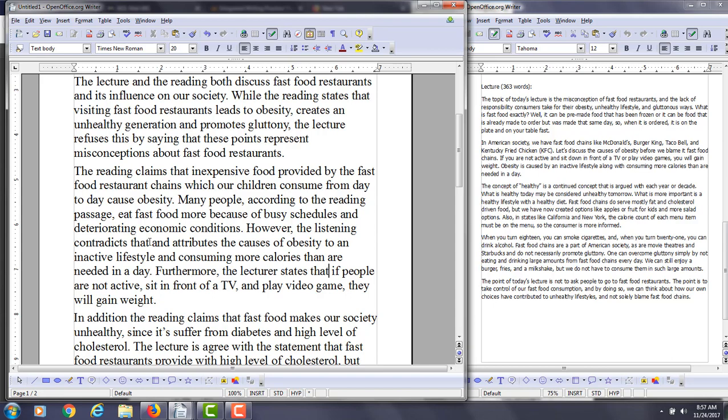Maybe put a comma after that, so we'll separate that conditional clause which is embedded inside of the noun clause. So the lecturer states that if people are not active, sit in front of a TV and play video games, they will gain weight. Yeah, be careful of your S's. I'm noticing that. That's something that you want to take a look at, and be careful of your subject-verb agreement.